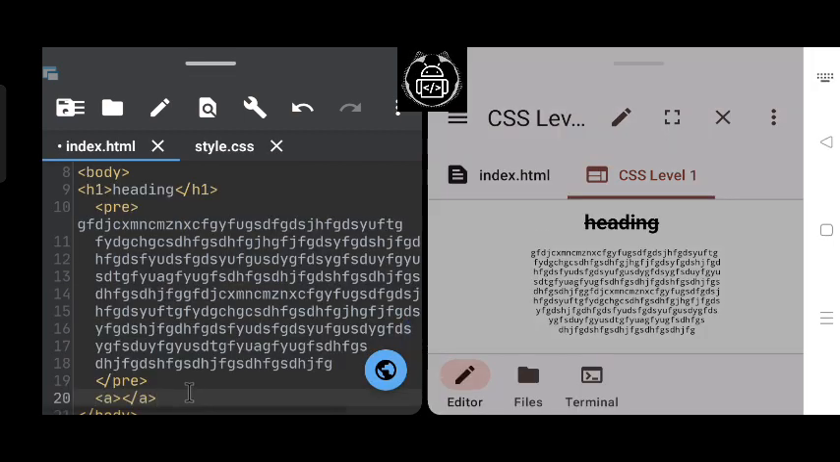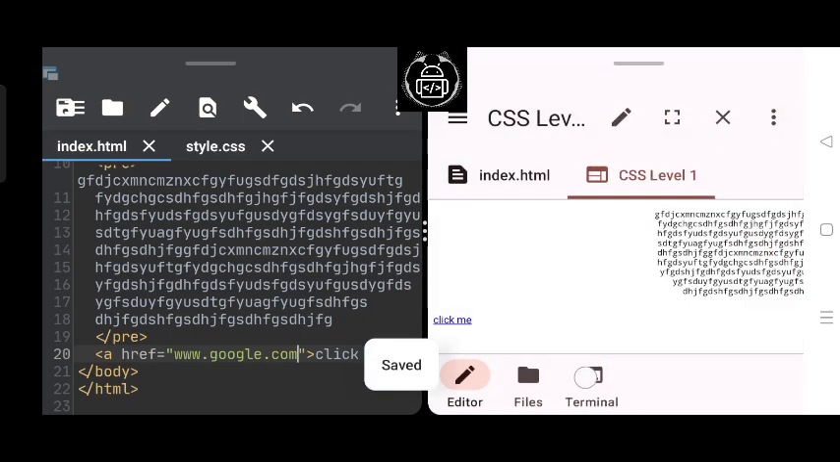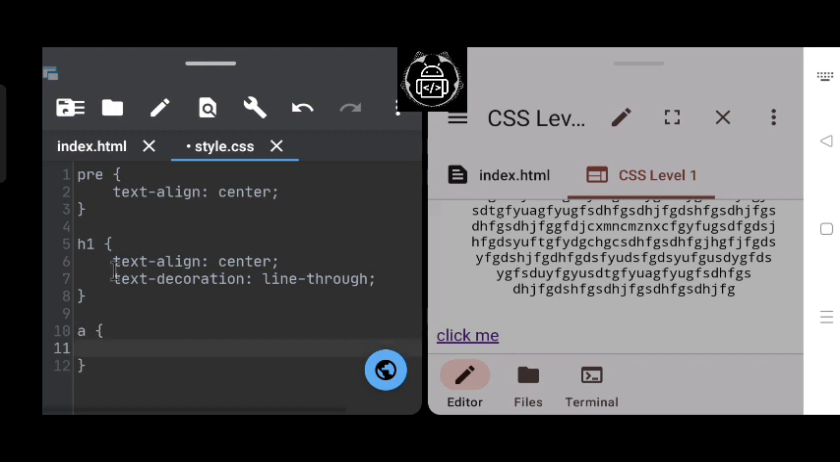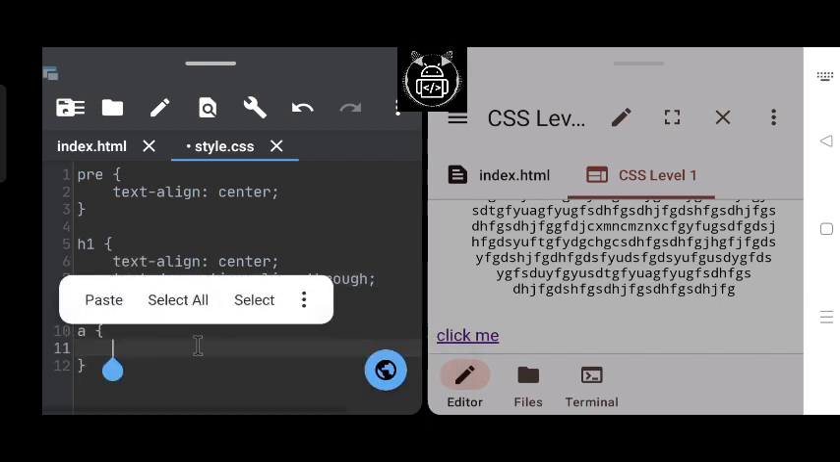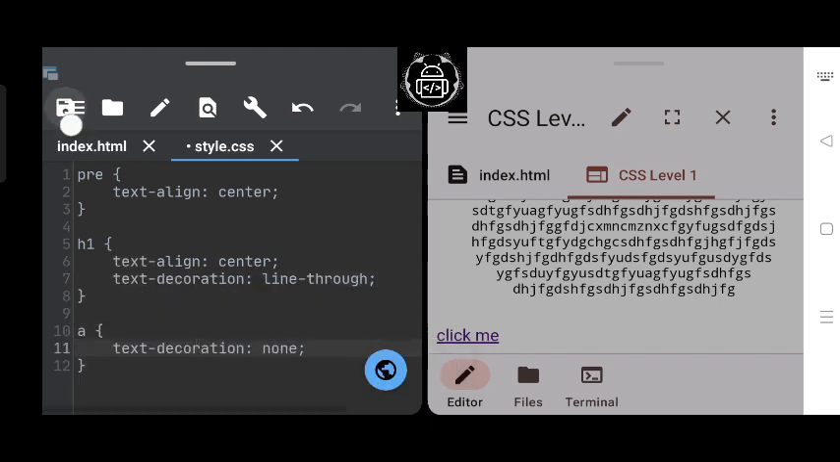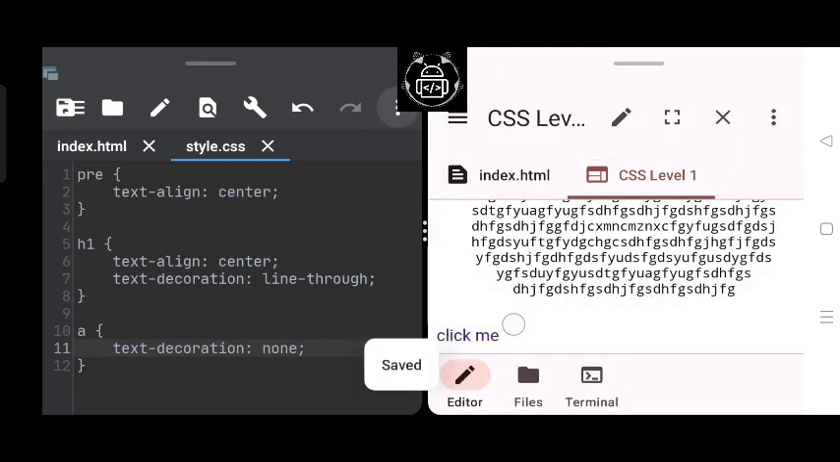Let's take another example for it. First, we will write our anchor tag with text click me. After saving, we will see a line is appearing under the click me, because anchor tag by default has an underline. If we want to remove it, then first we use element selector for anchor tag, then we use text decoration property with value none. Value none means nothing. We use this value if we don't want to show any type of text decoration. After saving, we will see underline is now removed from click me.